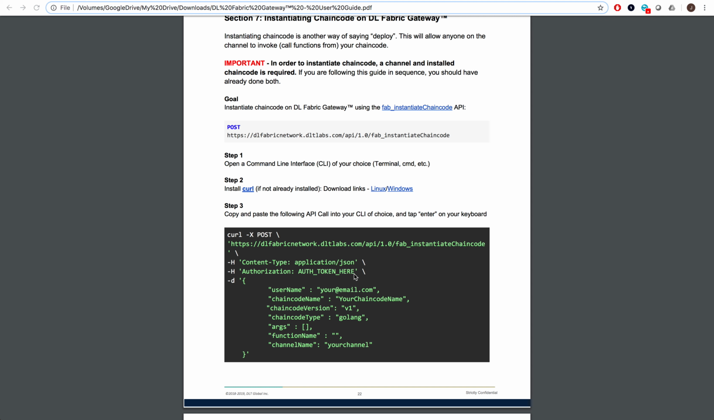The authorization, as always, is required. The username, the email, is here as well. This Chaincode name corresponds to previously installed Chaincode. This is covered in section 6 of the user guide, as well as in a previous video.